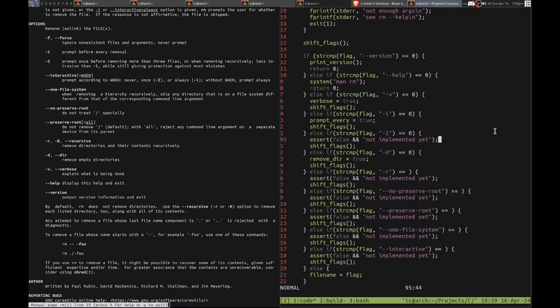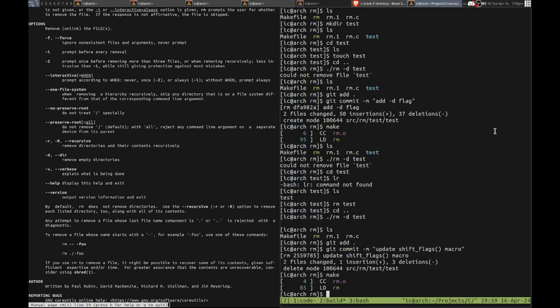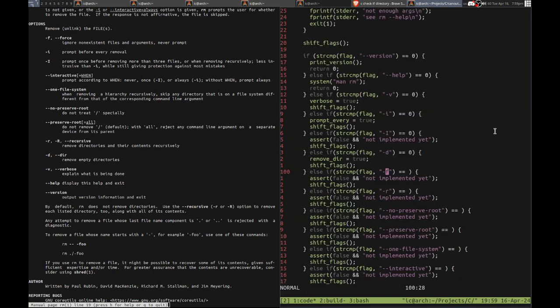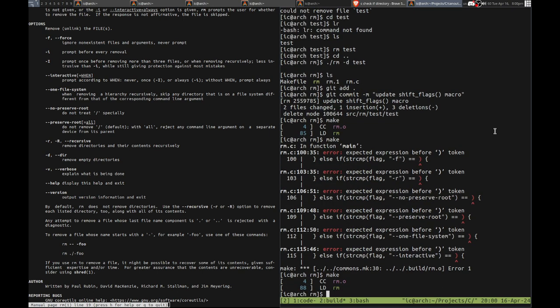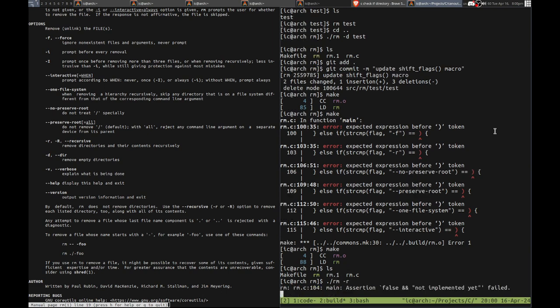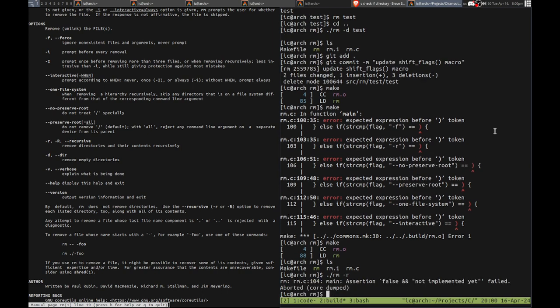No, we need -f as well. So I'm going to go up here as well. Here, there we go. F, we don't have the aliases or whatever, we'll worry about that later. So I messed this up because I forgot the 0 in every single one of these. Oops. Okay, there we go. Now, let's compile. Let's do remove -r. False and not implemented yet. Okay, perfect.